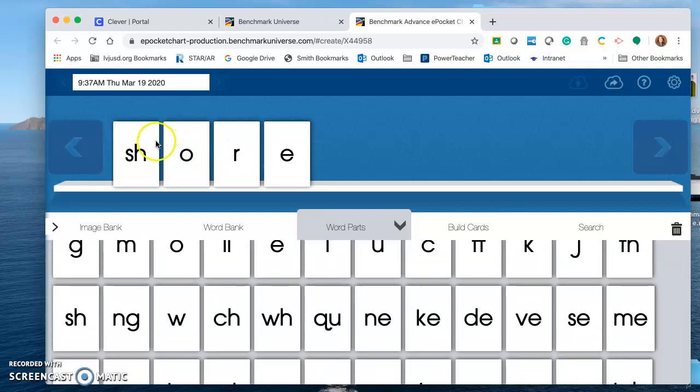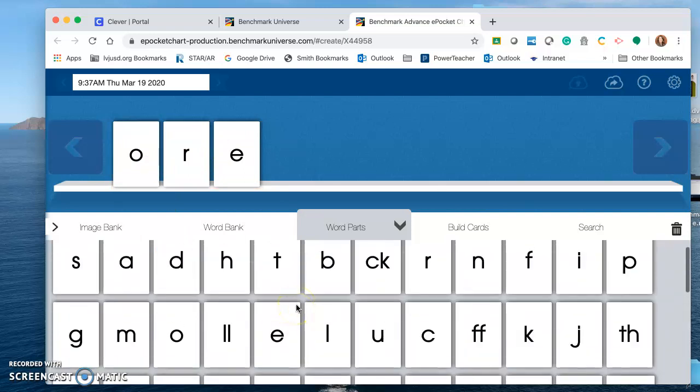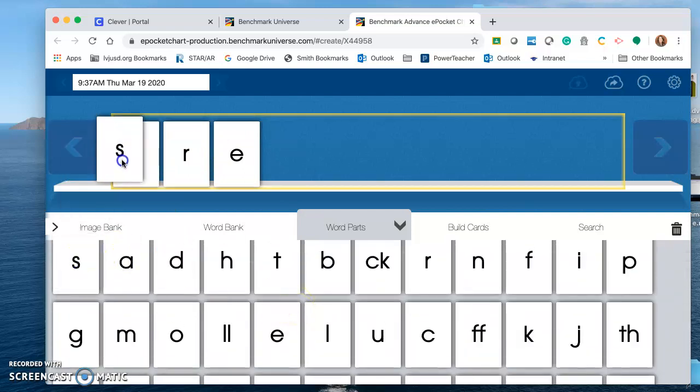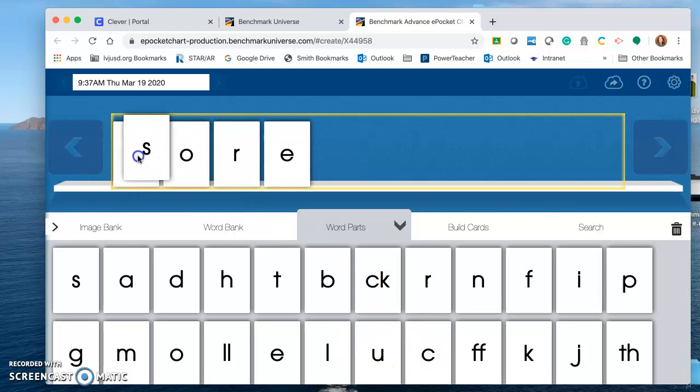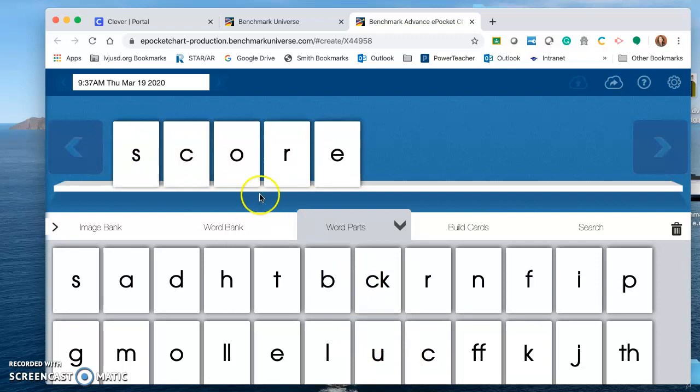Next, take out sh and trade it for sk. Sk. Score. What is the score of the game?